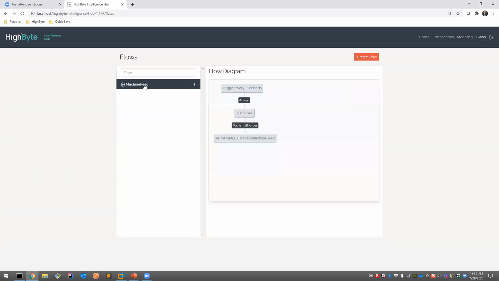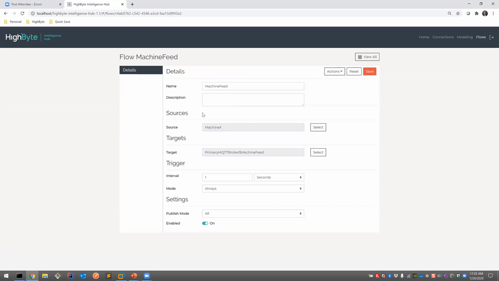Yeah, absolutely. So today, when I go look at the details, you can clone flows and have multiple. So I could have multiple sources going to the same target. In that way, you could collect data from machine A, B, C, and so on, and publish to a machine feed in a single topic living on a broker.